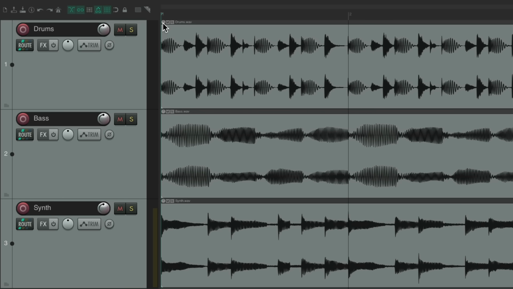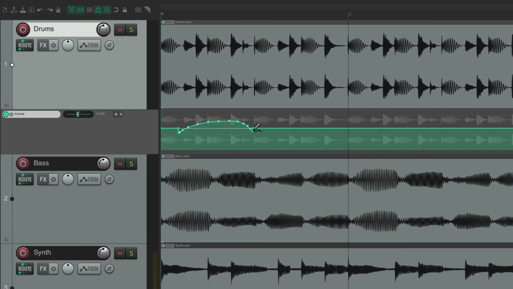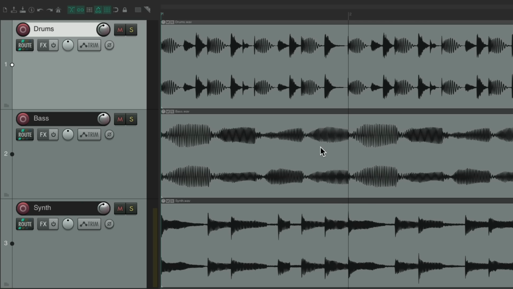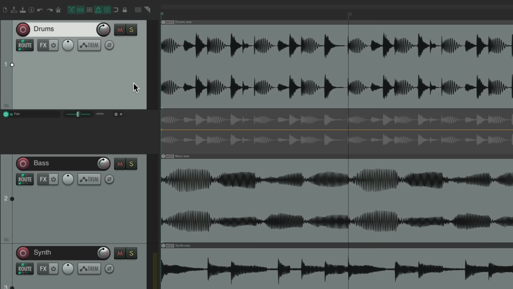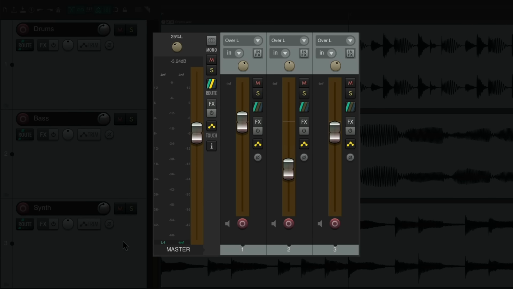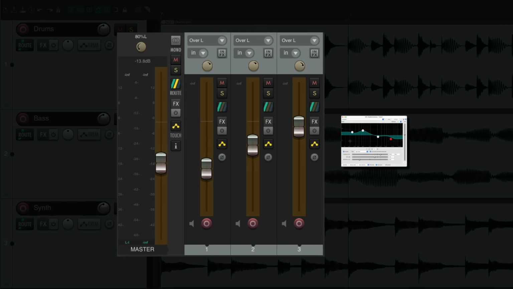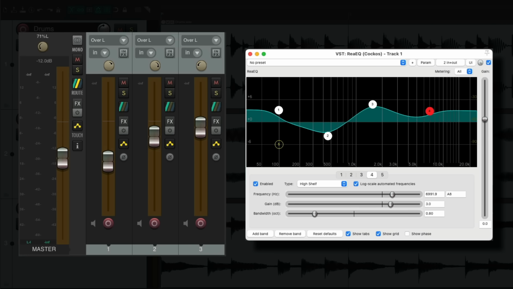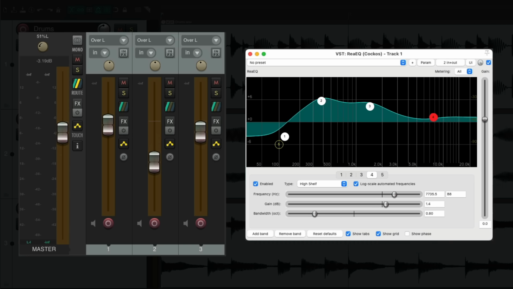We could automate using envelopes. I could type V for volume and automate the drums, or P for pan to automate the pan for the drum track or any track we want. Because everything in Reaper can be automated, including any effects or parameters on those effects.